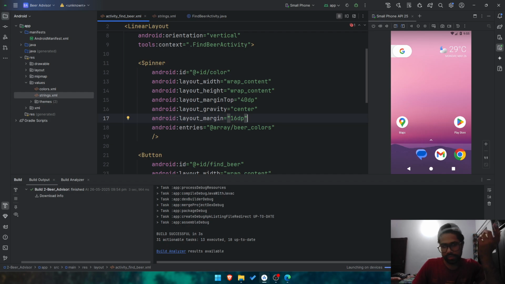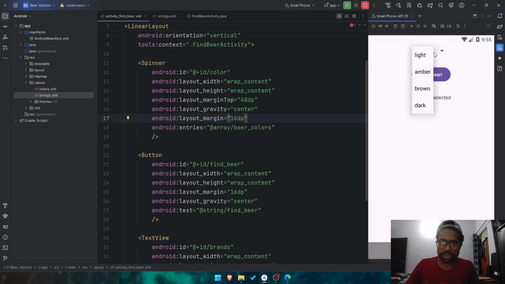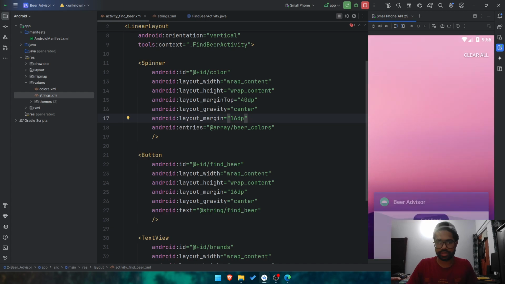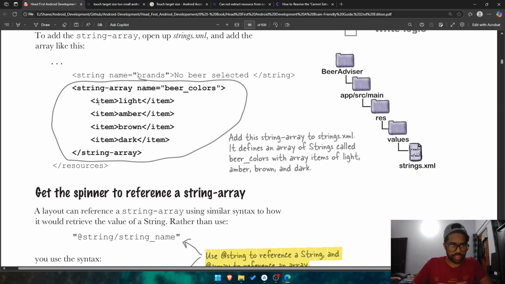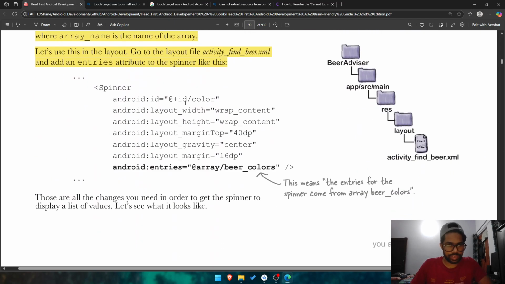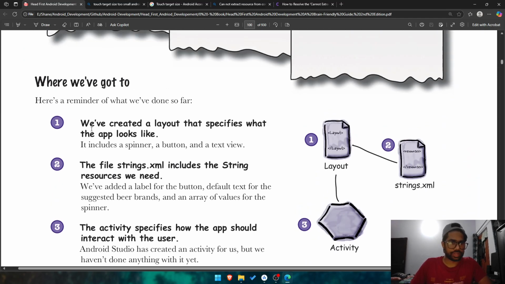Launch my device. Yeah. Great. You can select. Okay. Finally I got it. This item. My bad. Okay. So we created a layout that specifies a text view and now the string directory includes the string resources we need.